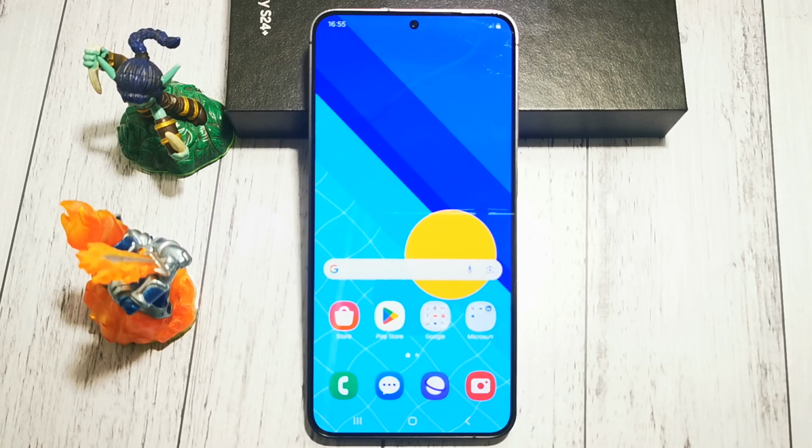Today I will show you where to find the option and how to enable double tap space to add a period, a symbol in Samsung Galaxy S24 Plus phone. So where to look for it and how to turn it on.